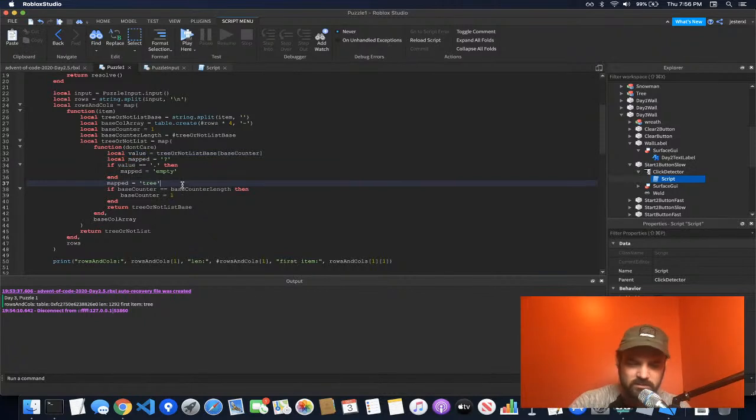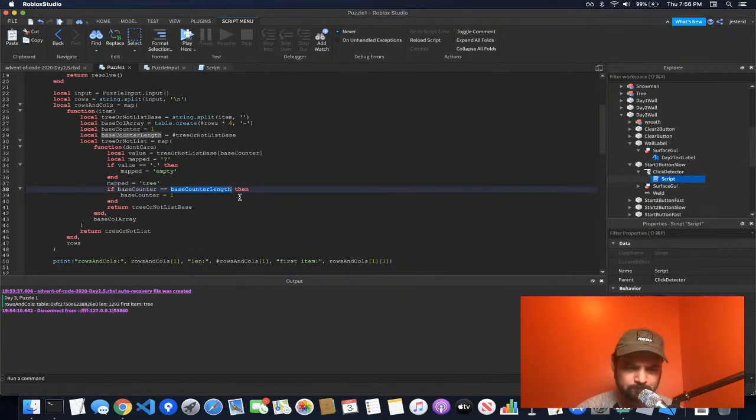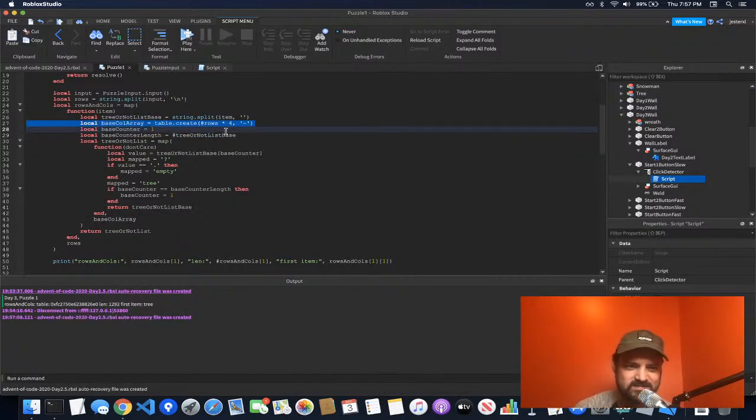That'll give us our tree. And then the base counter length. And the base is 1. Which resets it, which is great. And yeah, because that gives you the length of the actual item tree. And I think that's big enough, right? So, okay.